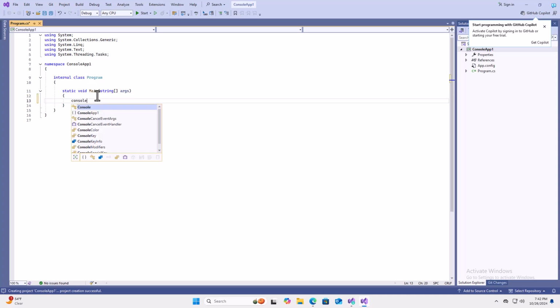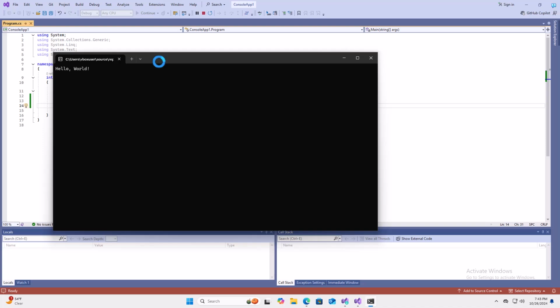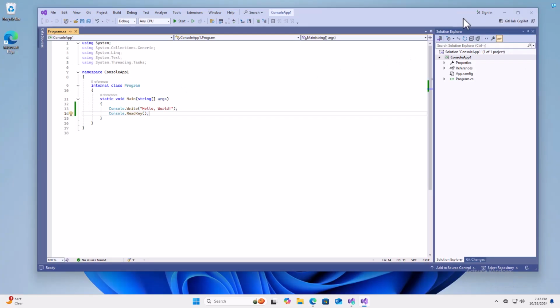Just for fun, I'll add a command to write something to the console output. And a console read key to keep the console app running so we can see the output. And click on the Start button, or you can click on F5. There you go, a fully functional C# application, albeit not very useful, but for the purposes of exercising the Visual Studio, it served its purpose. Okay, let's close the IDE and we'll see the installer is still running.